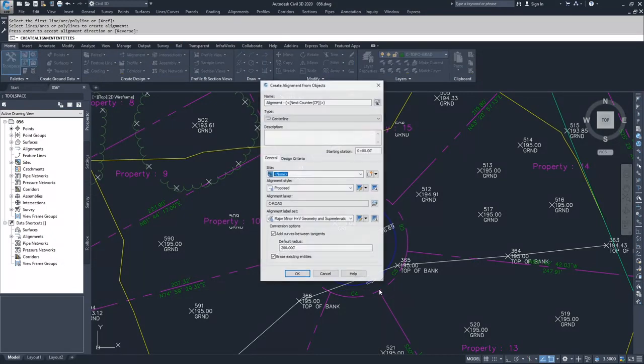So I'm going to hit enter to accept the direction of the alignment, and then I get the alignment creation window. I have the option for the name, the general information, the site, the style, the label set, and then I have a conversion option, add curves between tangents. So if I have a bunch of lines or polylines with no curves in them, I can define what I want the radiuses to be inserted into my alignment. I have a bunch of curves, so I don't want to add curves between tangents because I have no tangents.